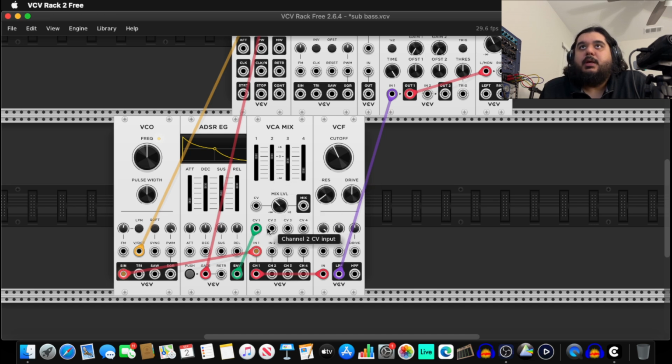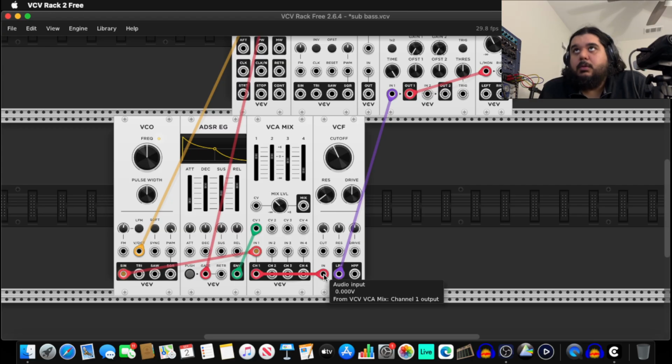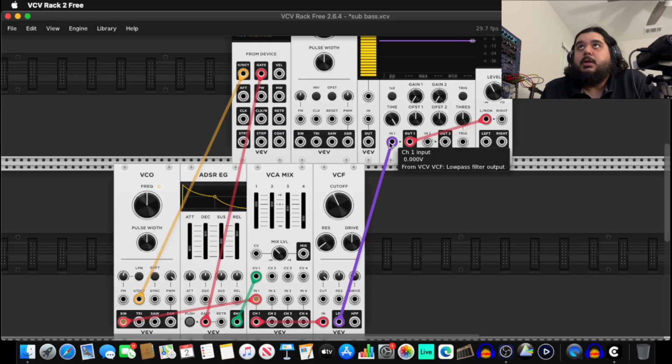And then you're taking the output. That's why you have to send the envelope of the ADSR into the VCA, into the mixer. It's basically a pre-mixer. Then you're taking the output into the filter, and then the filter is fixed. You're taking the output of that and putting it into the input.